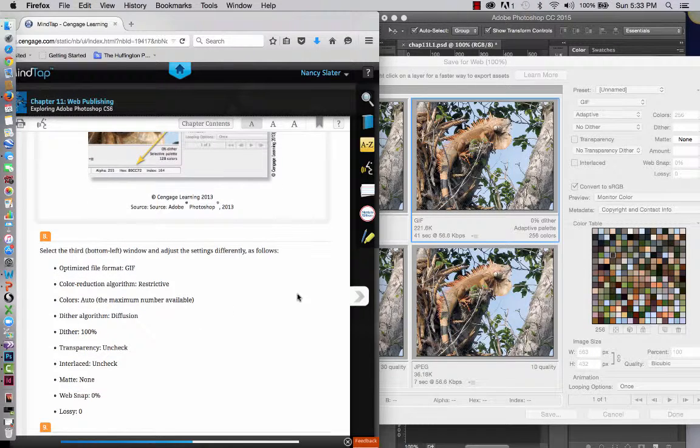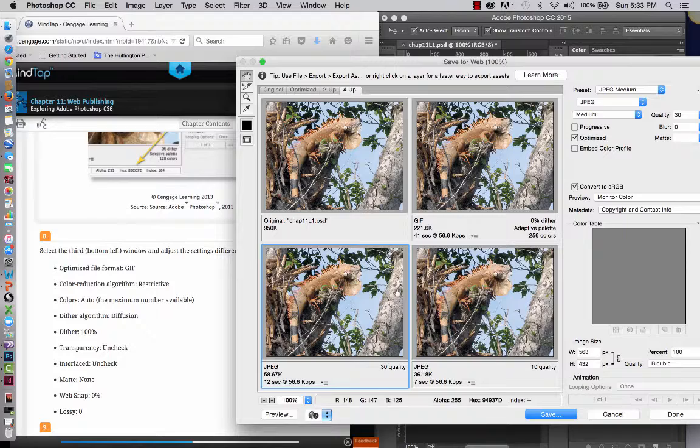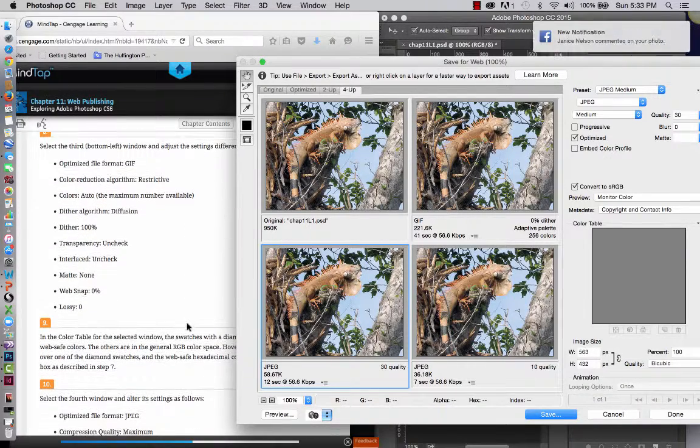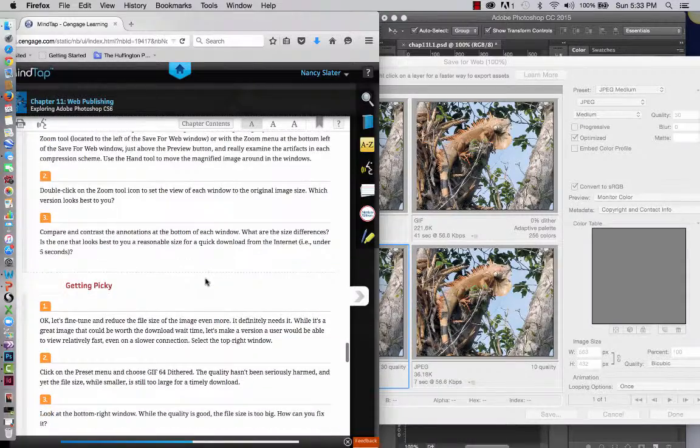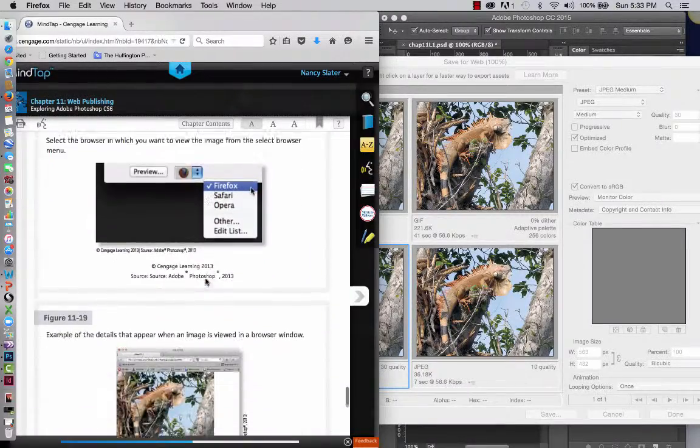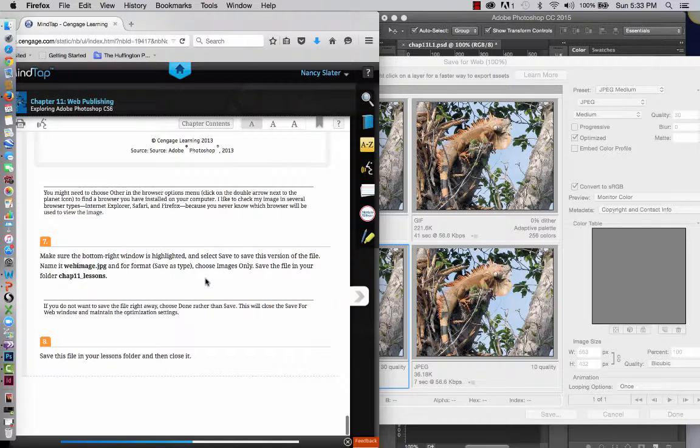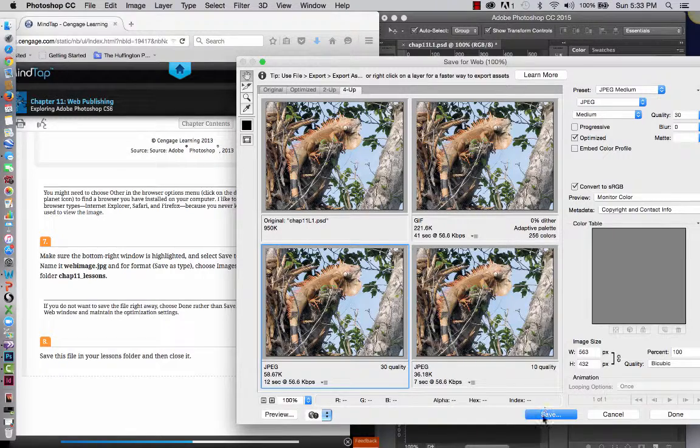And then you want to select the third, bottom left window and adjust the settings differently. I'm going to have you do that on your own and close out this demo, and I will be back to also demo a little bit about the splicing exercise. Alrighty, and I will see you back here in a moment.